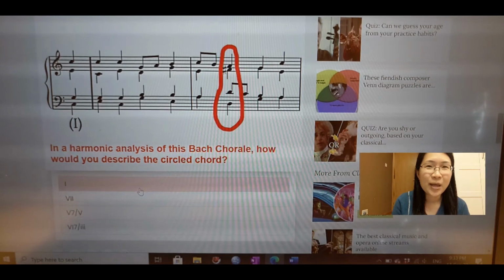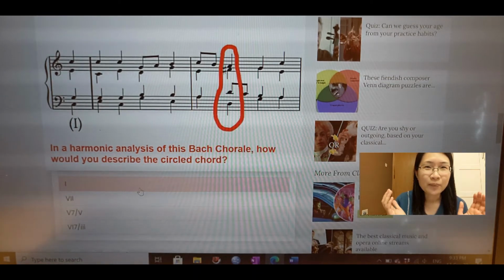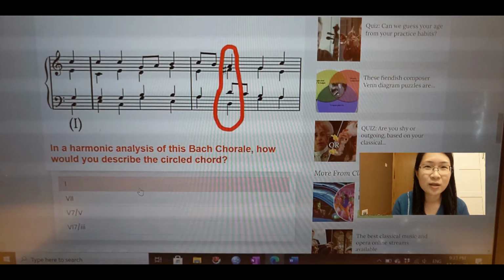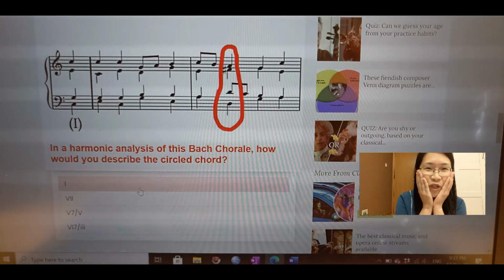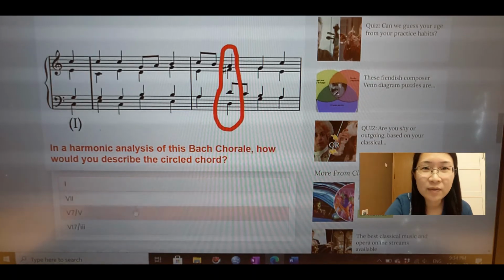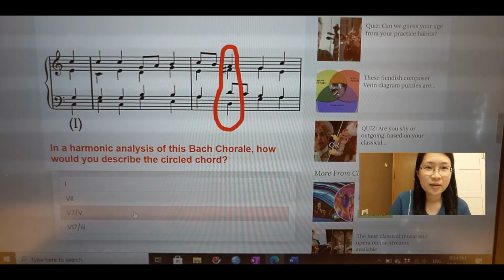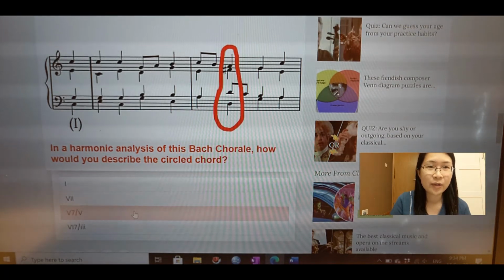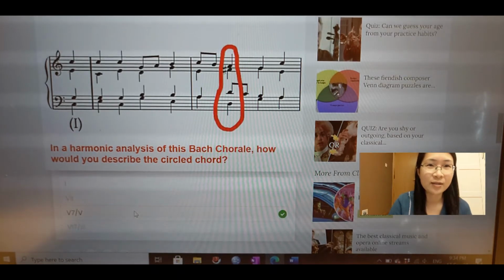And by the way, this phrase is so very famous. Of course, I can't remember exactly which cantata this comes from. So anyway, it's going to be this. 5/7 of 5 is the dominant seventh of the fifth chord. Definitely, I'm gonna get this right. Yeah, exactly.